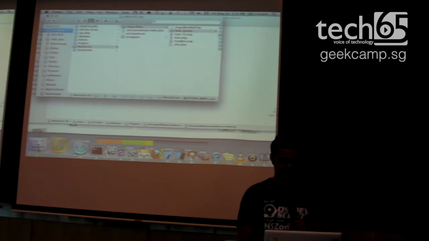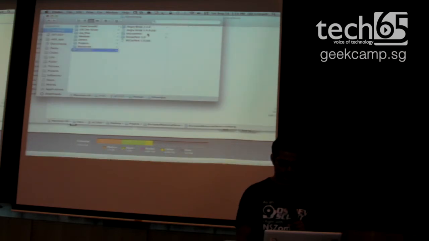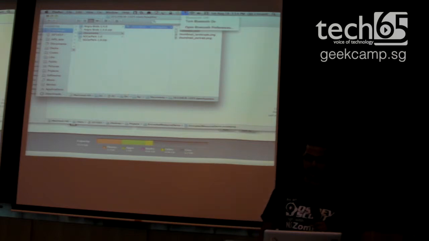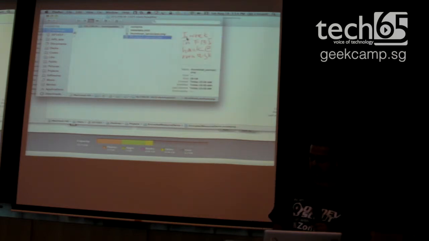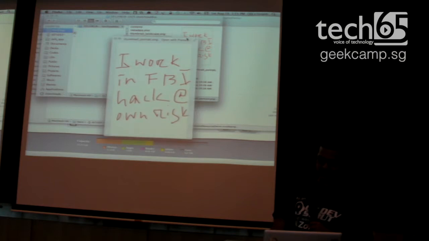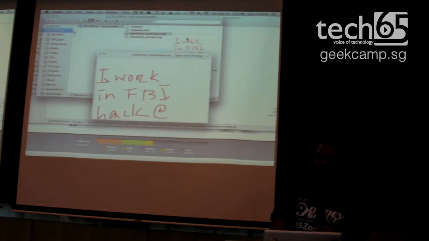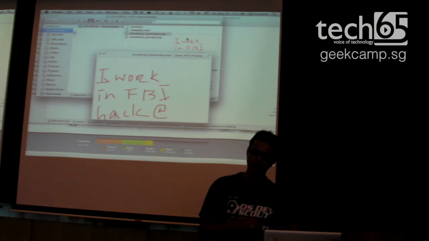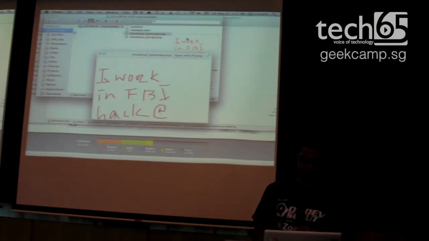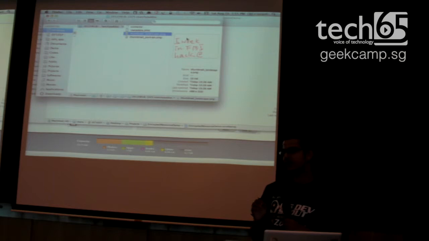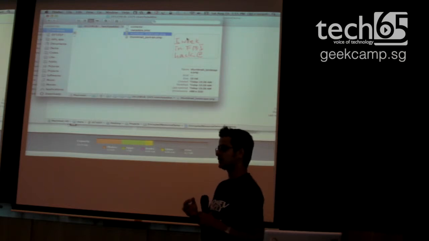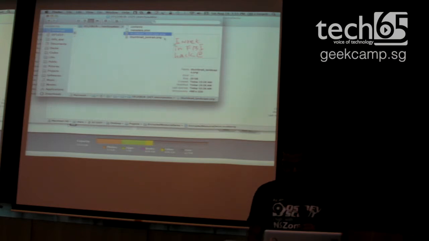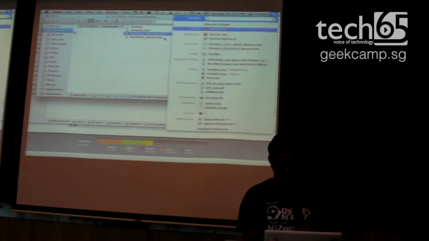So let's see what we have in the document directory now. I have some images that I've drawn. So I can access those images without even unlocking the phone. The library directory is a little more secure, so you don't have access to the library directory directly from iTunes. But there is this application called iExplorer.